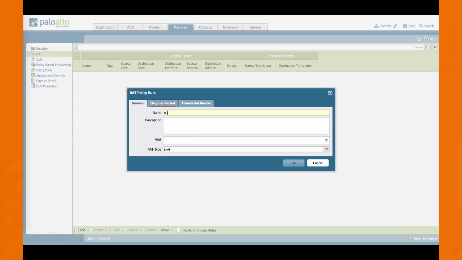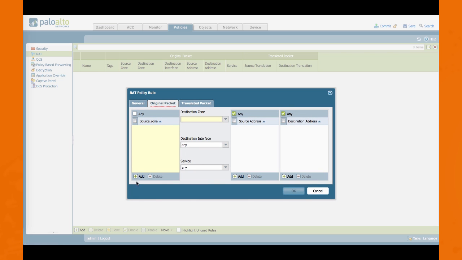We'll name it outbound NAT. The original packet is going to be sourced from the trust zone. It's going to go out to the untrust zone. The destination interface is going to be interface 1. We're not going to filter on any services. And since this is a small and simple network, we're not going to filter on source or destination IP addresses. But you can do this if you have multiple local area networks and want to split up your NAT rules.